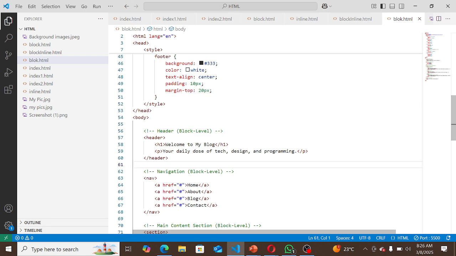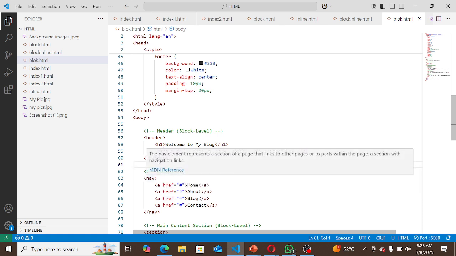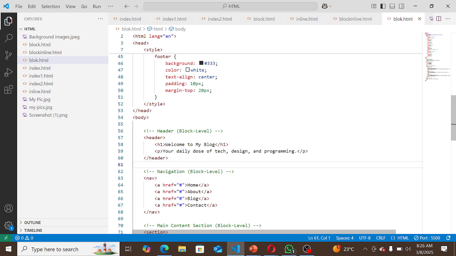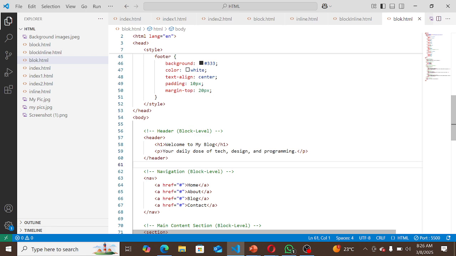And then you have the blog, the page that contains all the blog articles, and then the contact page where you can display your phone number, your address, your email. So all these are created using the nav element. This nav means navigate. It helps you to navigate from one page to another. And this is how you define your navigation page.